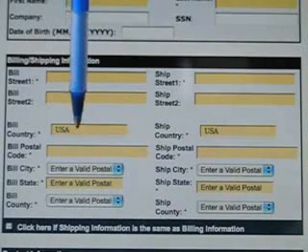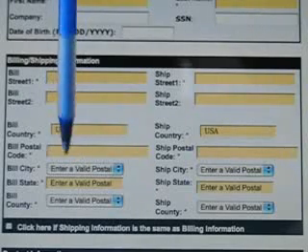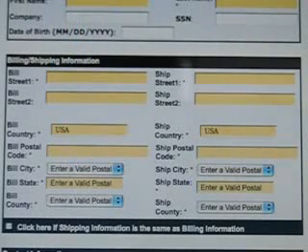Obviously the country, if you're an American, is going to be USA. You put your postal code in, and then once you come down here to click on your bill city, when you click on that, it'll automatically pre-fill in the city, the state, and the county that you reside in. It takes care of that for you.